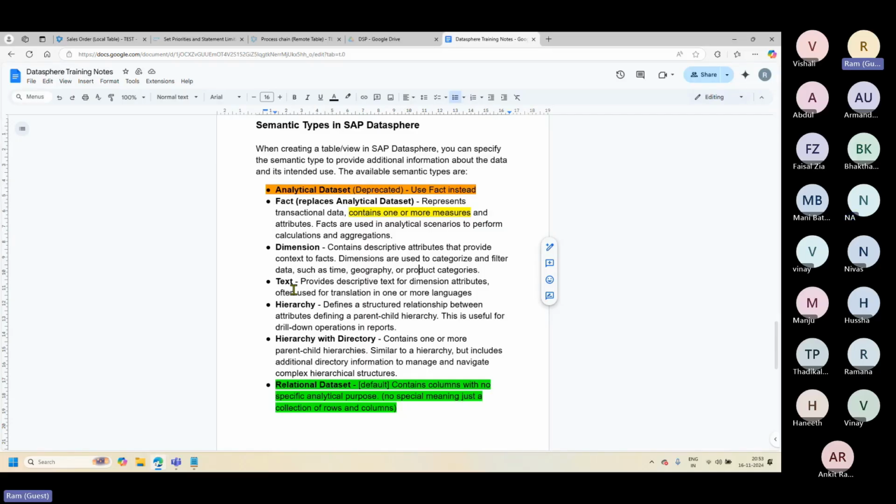And the other question: yes, level-based hierarchies are not directly supported. Only parent-child hierarchies are supported. The difference between level-based and parent-child, we will come to that when we are talking about SAC, because I don't know if everyone already understands it. We will discuss a little bit of what they are and when they are used, and what is supported in Datasphere and what is not. Thank you.